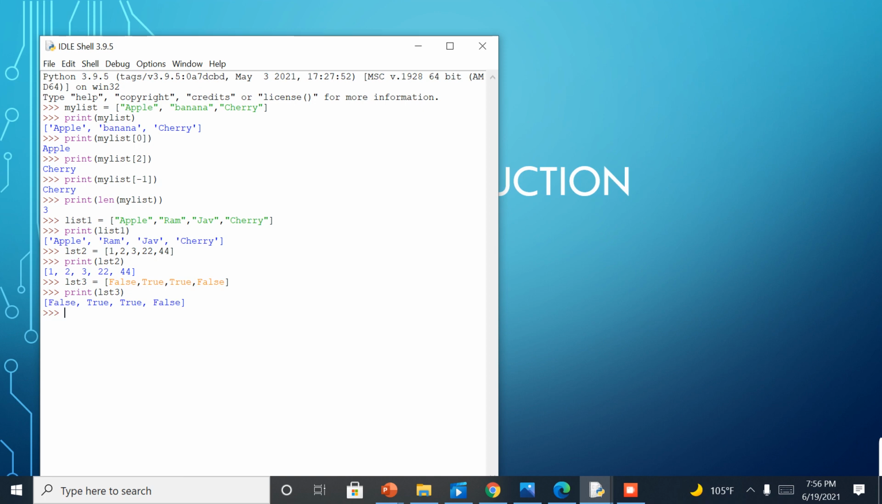See, we can have the combined objects also, like list 4 is equal to, we can have a string, we can have an integer, and we can have a boolean. Now print list 4. See, we can have different types.